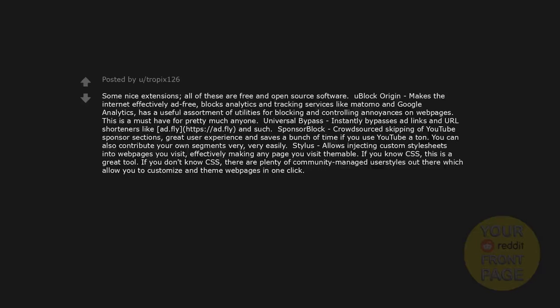Free open source software. There are great free alternatives out there for lots of paid software. Some nice extensions, all of which are free and open source software. uBlock Origin makes the internet effectively ad-free, blocks analytics and tracking services like Matomo and Google Analytics, and has a useful assortment of utilities for blocking and controlling annoyances on web pages. This is a must-have for pretty much anyone.